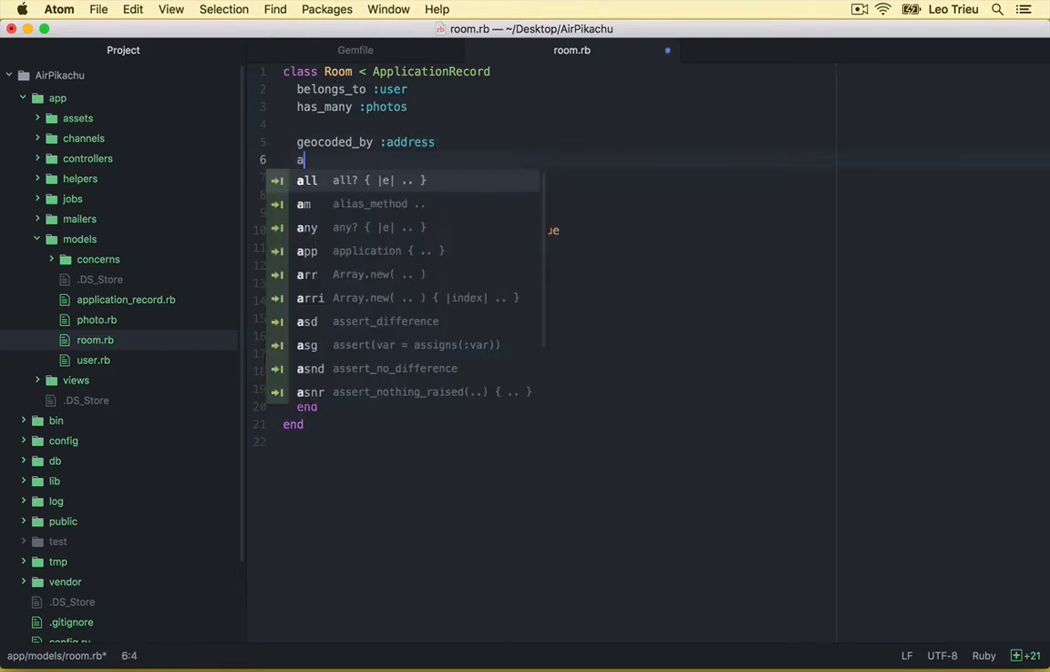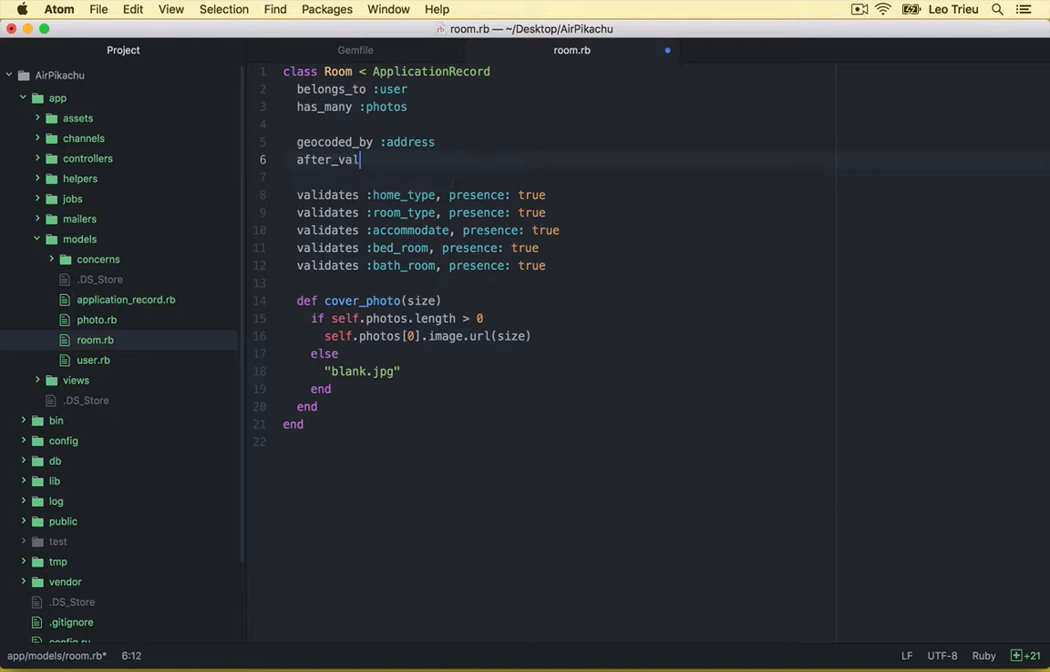And then we say after validation, run the geocoder to generate the latitude and longitude, and we're going to do that only if the address changes. All right, so that means whenever you update your address, Geocoder will validate that address first, and then it regenerates the latitude and longitude for you.